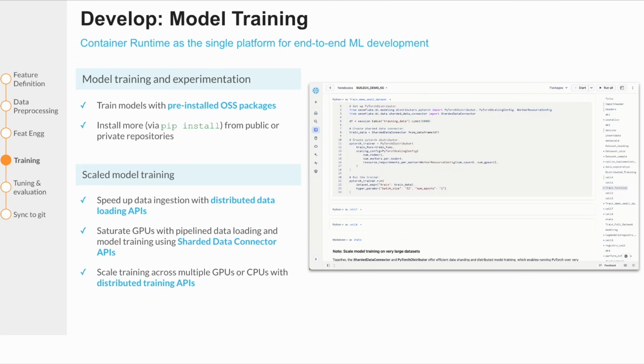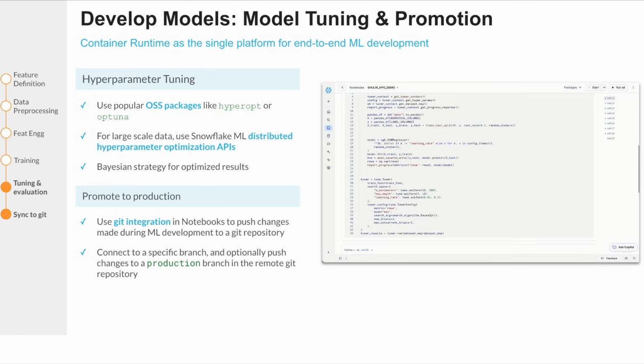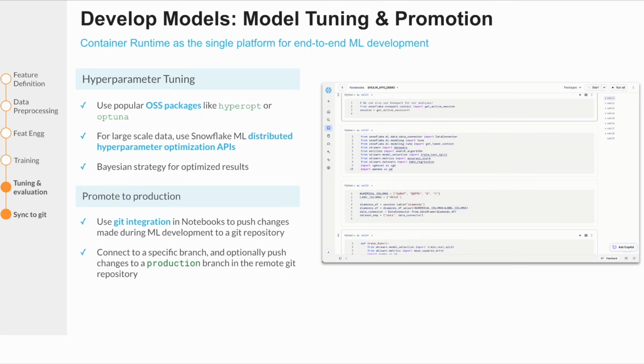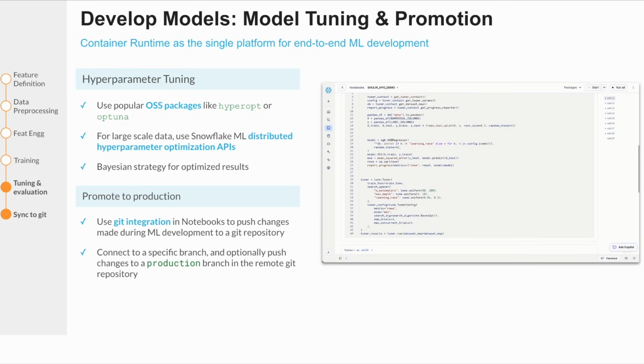For model tuning and promotion to production, we begin with hyperparameter tuning using popular OSS packages like HyperOpt or Optuna. For larger datasets, use Snowflake ML distributed hyperparameter optimization APIs, as well as Bayesian strategy for optimized results.